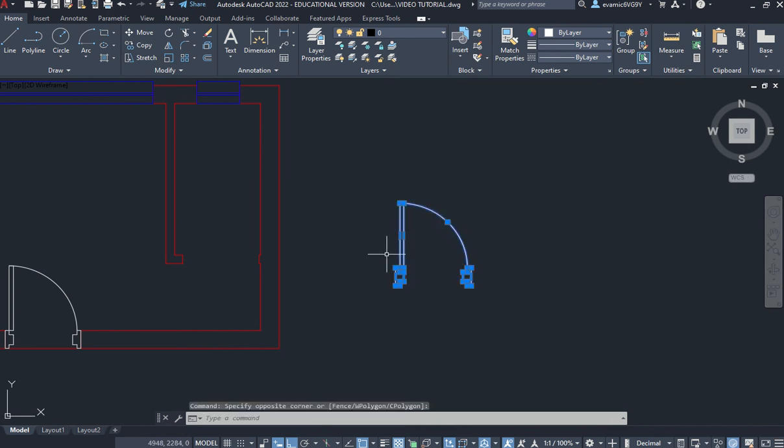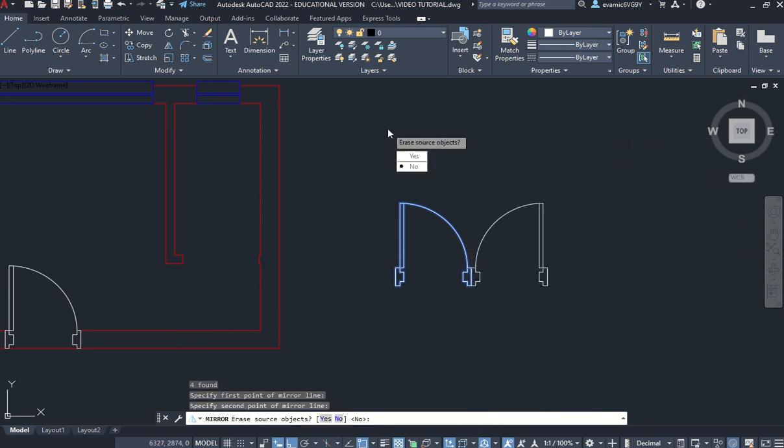We're going to highlight the object. We're going to type in mirror. Right, click on mirror. We're going to pin that down on that corner or that edge, and we're going to move our mouse around until we get a perfect mirror of that. Do we want to erase the source object?